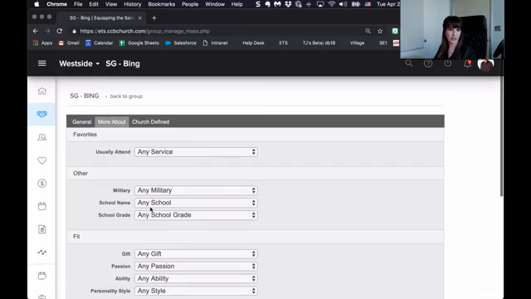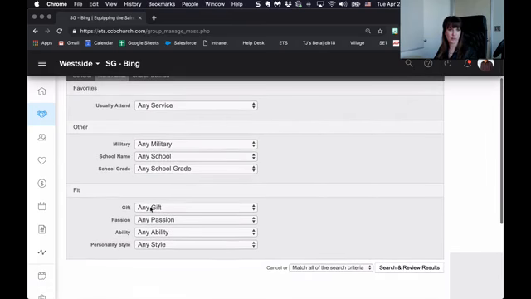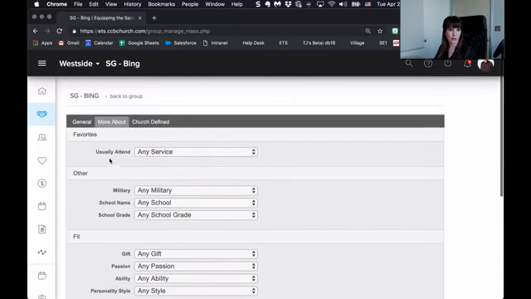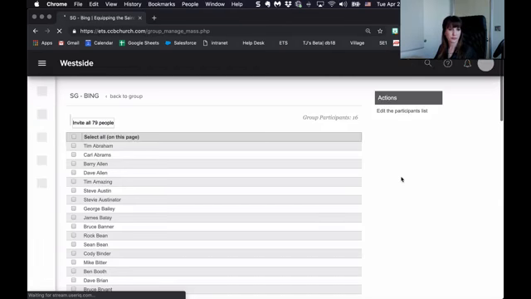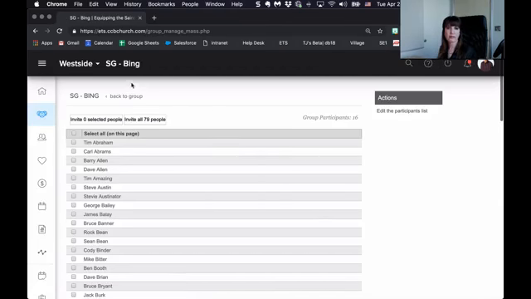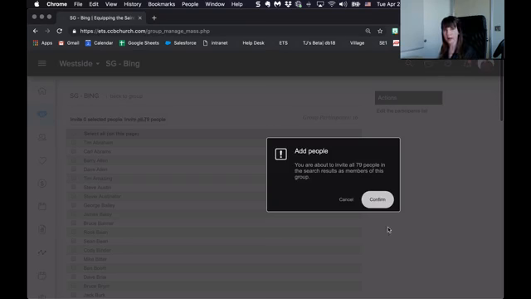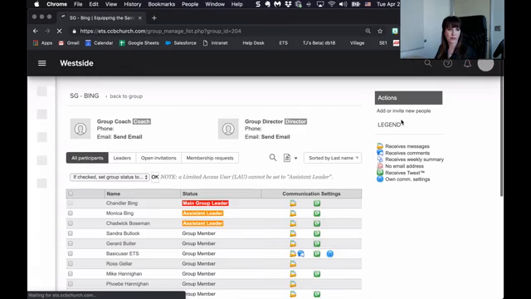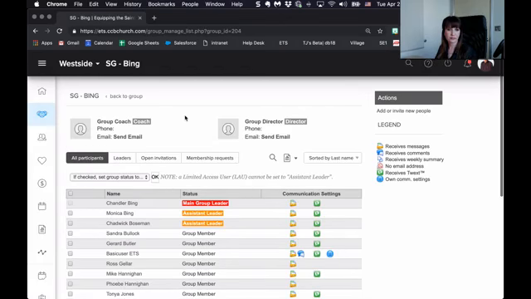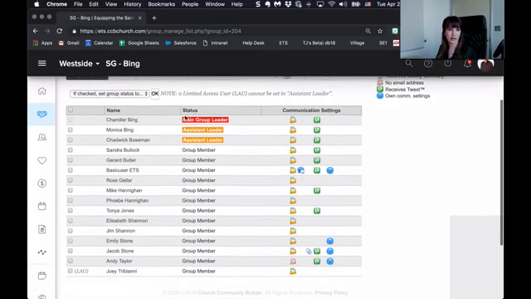then I have all these other different options, family position. Maybe I'm just looking for primary contacts. Go to more about, and I've got military service, so maybe I want to start a military group. And then church defined, that would be anything that your church has set up that they would enable you to see. And then search and review results, and then I can invite all these folks. I'm going to cancel that, don't need to invite all of them.